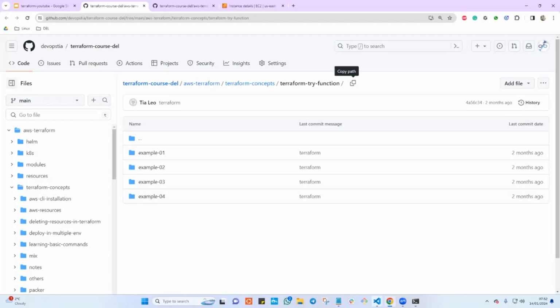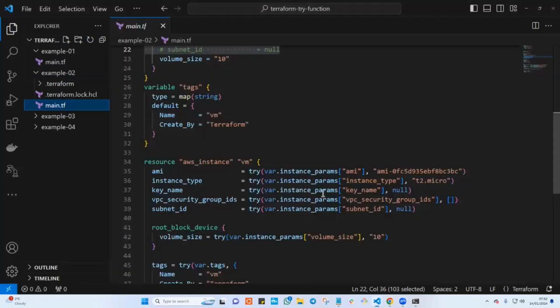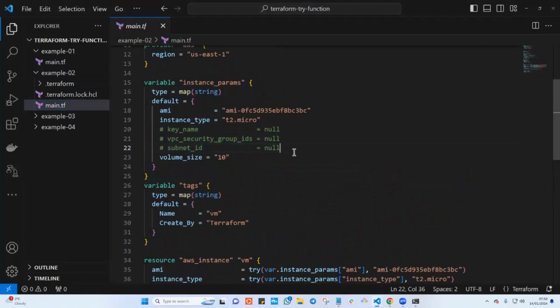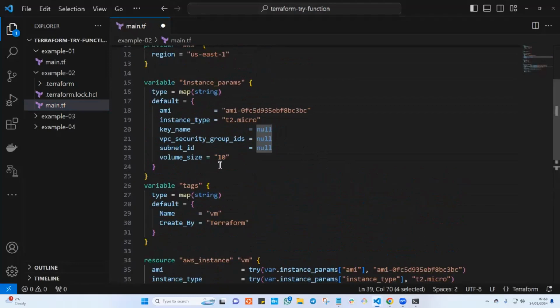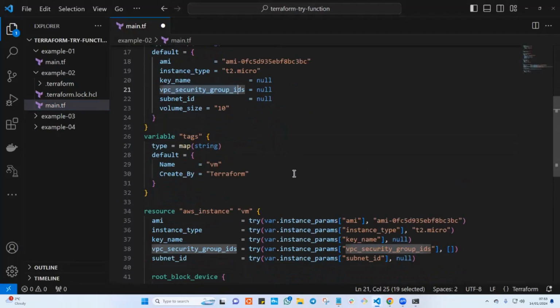But let's say I want to define this and say null. As you can see, all these, I put those as null, and trying to run as you have null here, if it's not defined. That means if the key name is not defined, go ahead and put it as null. And also, if the security group is not defined, go ahead and put it as null.